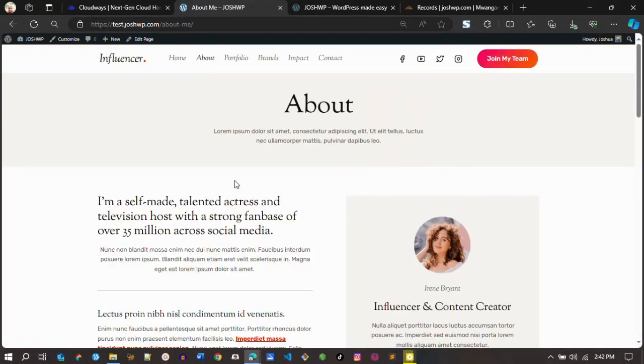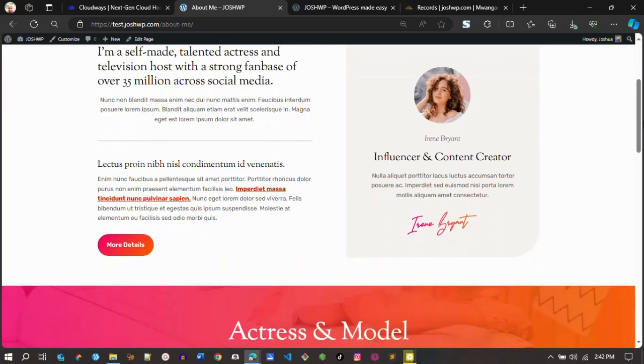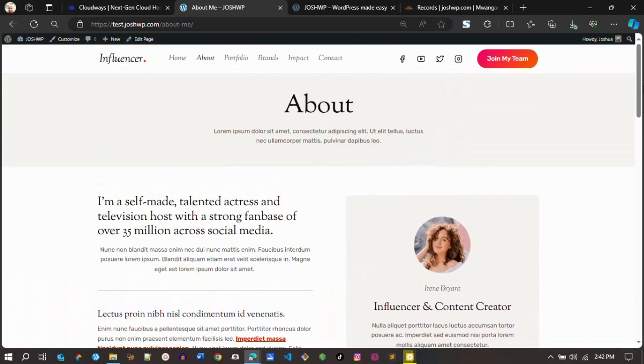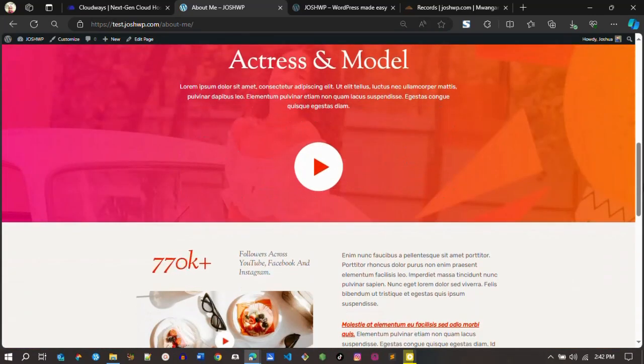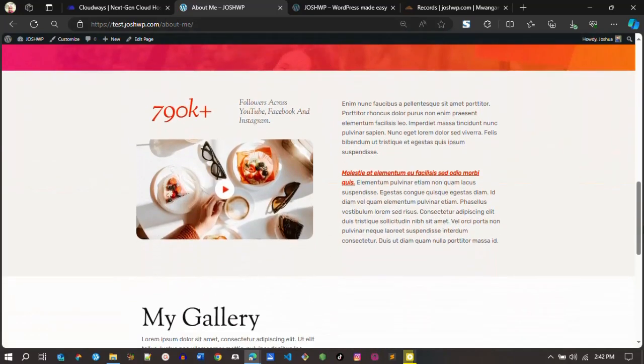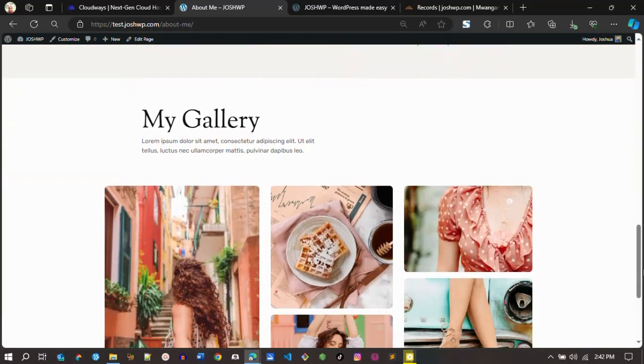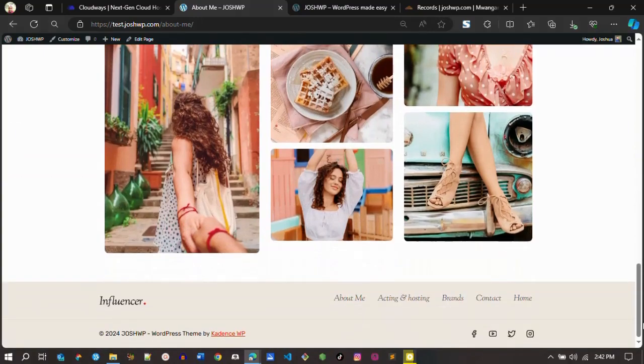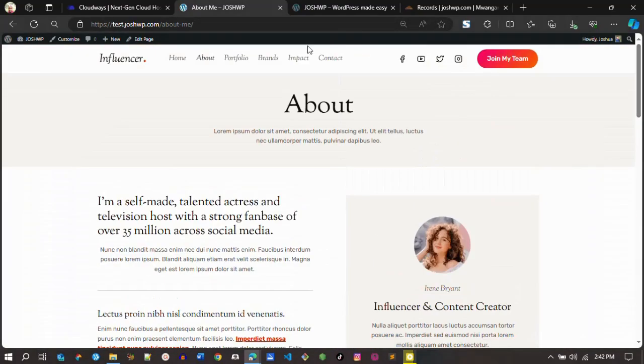You can see. So what you'll need to do is just change the picture and then change the details, and the entire website will be yours. Just change the images. That's all. So let's look at another page.